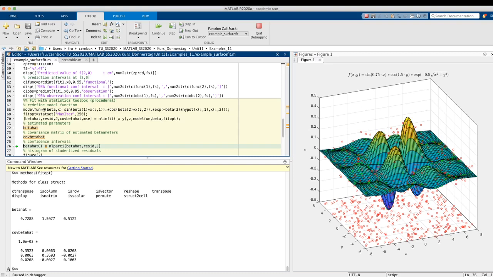These we get by the function NL_ci, so nonlinear parameter fit confidence intervals. And this is not the method of an object, that's an independent function which takes as an input some of the results of nlinFit, namely beta hat, the residuals, and the Jacobian J. J is the Jacobian, the matrix of derivatives of the observations with respect to the coefficients or parameters. So it's a 400 by 3 double matrix.